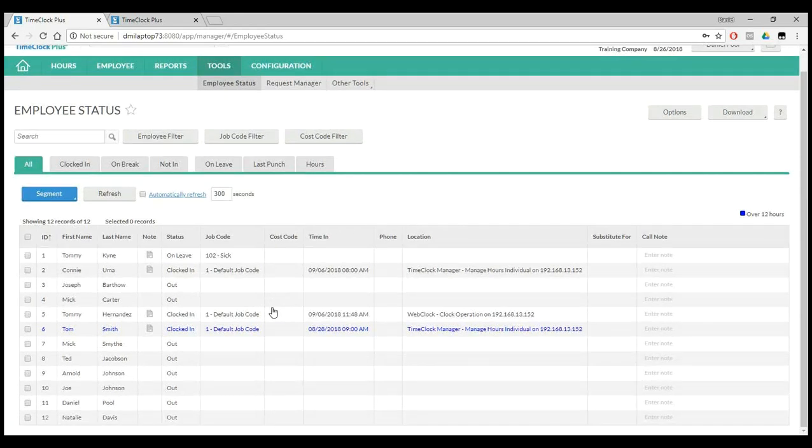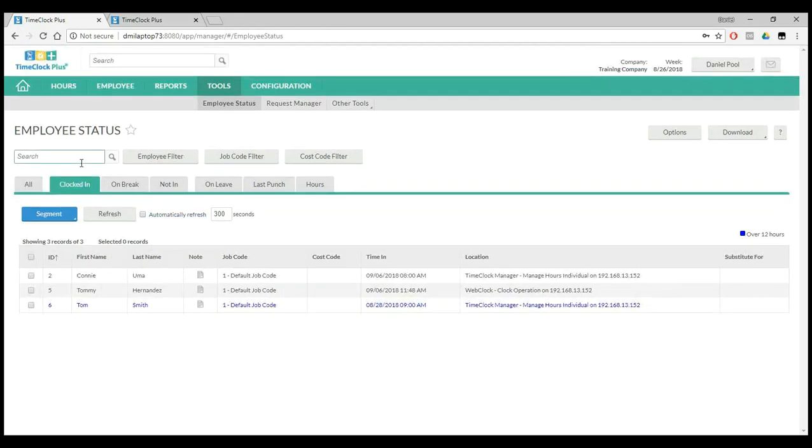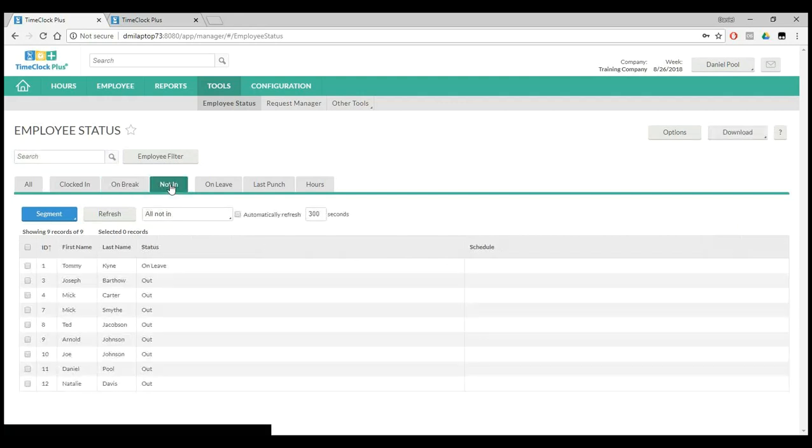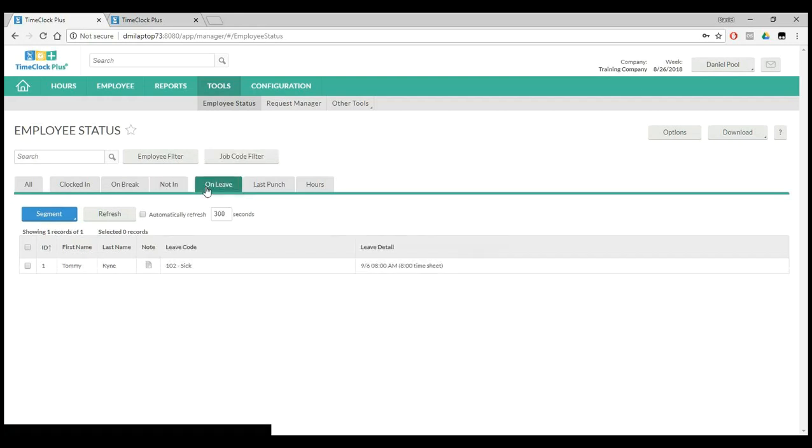So you'll see, here on the All tab, we can scroll down and see who's clocked in, who's clocked out, who's on leave. But we can use some of these individual tabs to more granularly view some of this information. So we can choose the Clocked In tab to just see who's clocked in. If we click on break, we can see who's on break. If we click on not in, we can see who's out of the office today. On leave, if anyone's out sick or taking PTO, they'll show up in here.